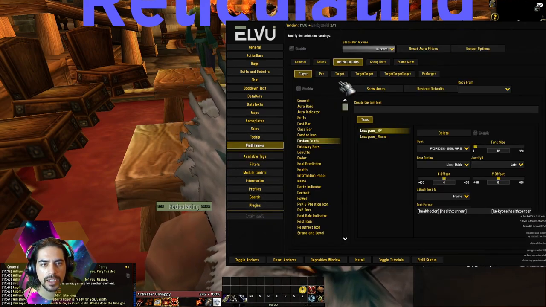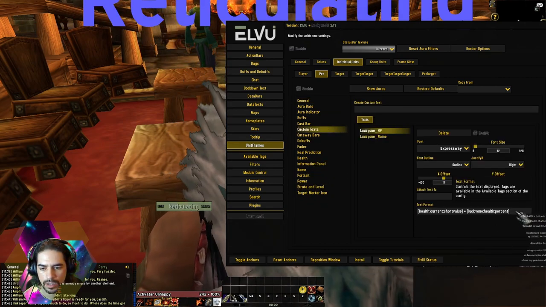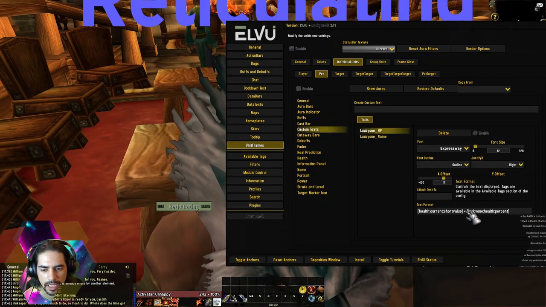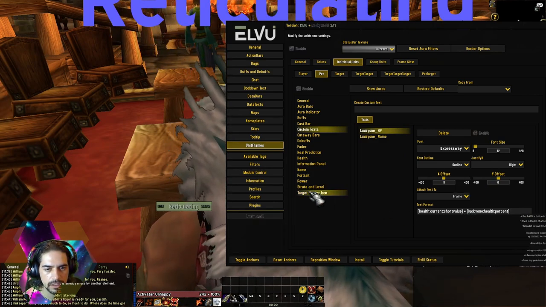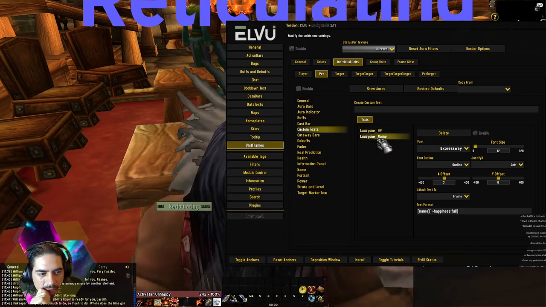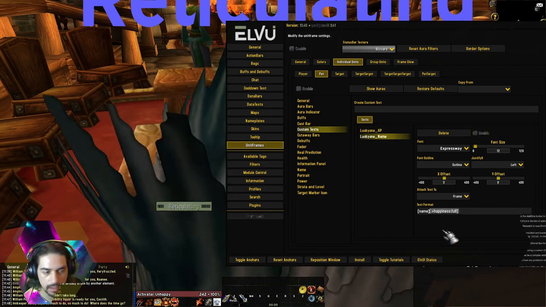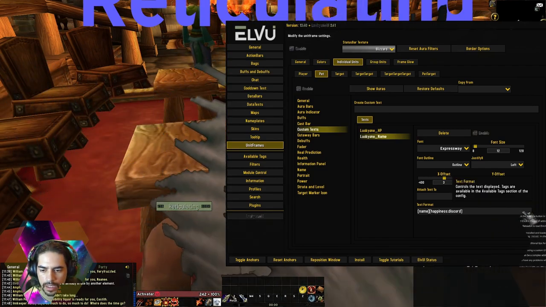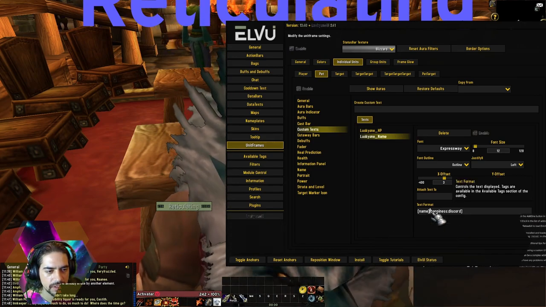I'm getting a little distracted. I saw something from the pet frame. I want to try it out. We're going to put that in the center. It says health currents. HP, happiness full. Let's go right there. Boink. So there it goes. It's pissed off right now. It needs some food.